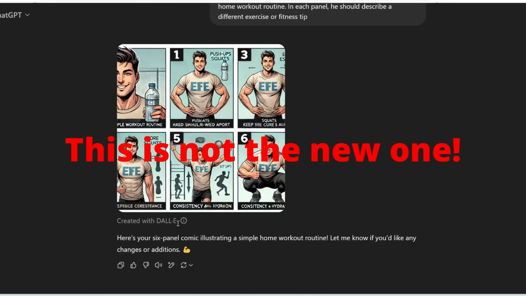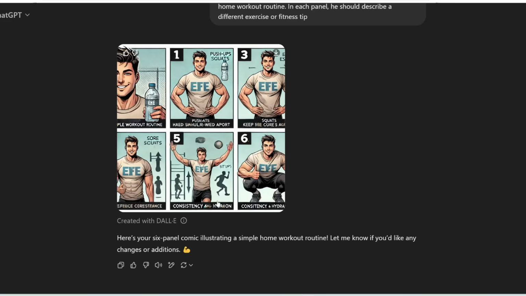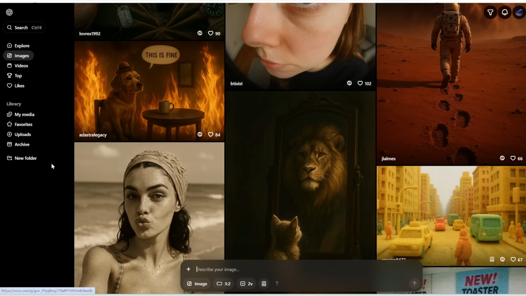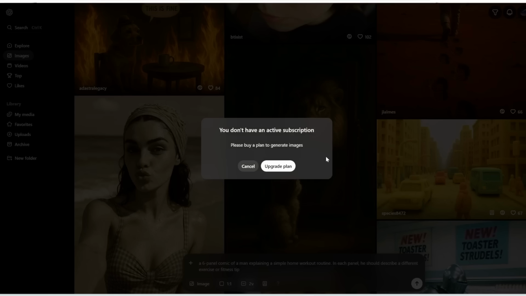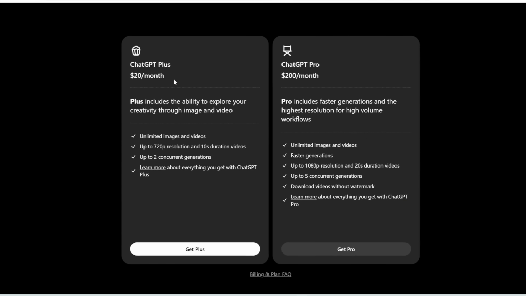So if ChatGPT doesn't work, another place for you to use this new image generator is Sora.com, which I'll link to in the description below. However, note that for here, you do need to pay in order to use it. Note that even the Plus plan, which is $20 per month, you can generate unlimited images and videos for now.